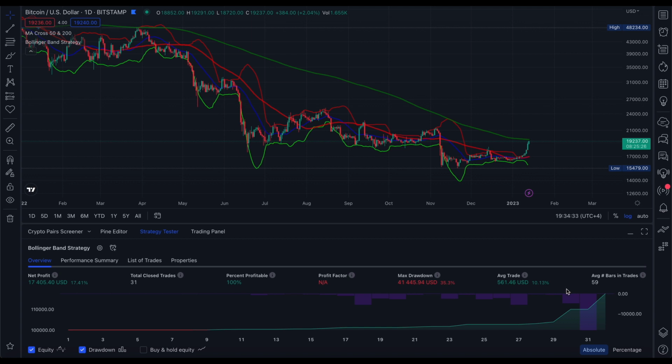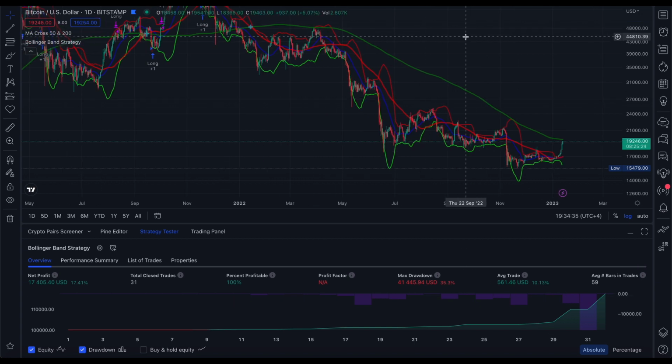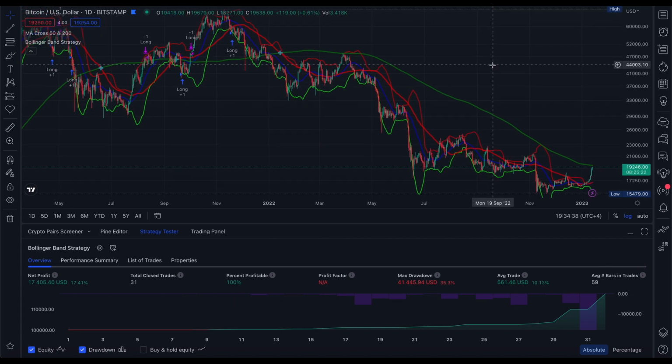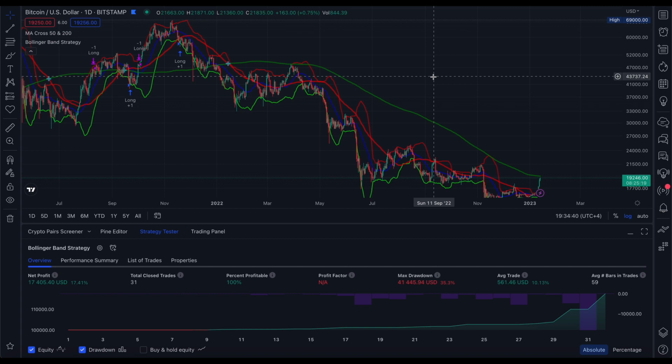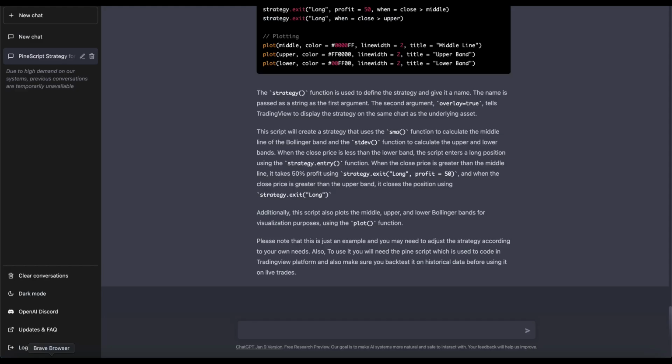And look, it's a very nice strategy as well. So that's awesome as well. I think the default one doesn't take 50% profit at the middle line, and it just takes it at the top band. But again, this is very nice because you can custom tailor it, as I said, and we added that middle line bit as well.